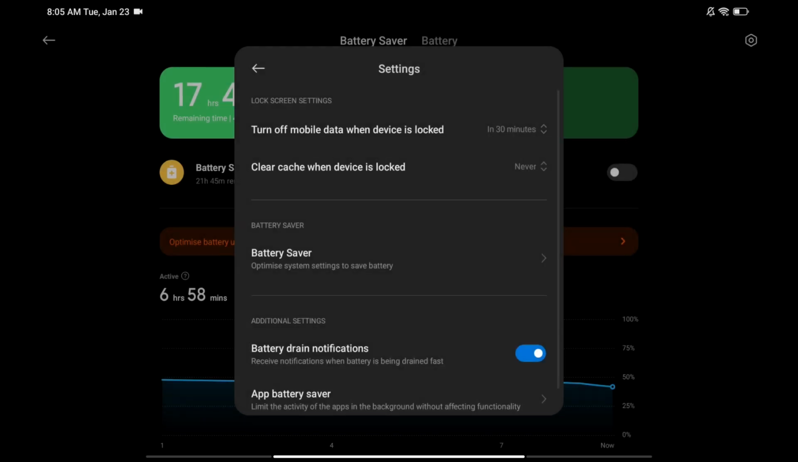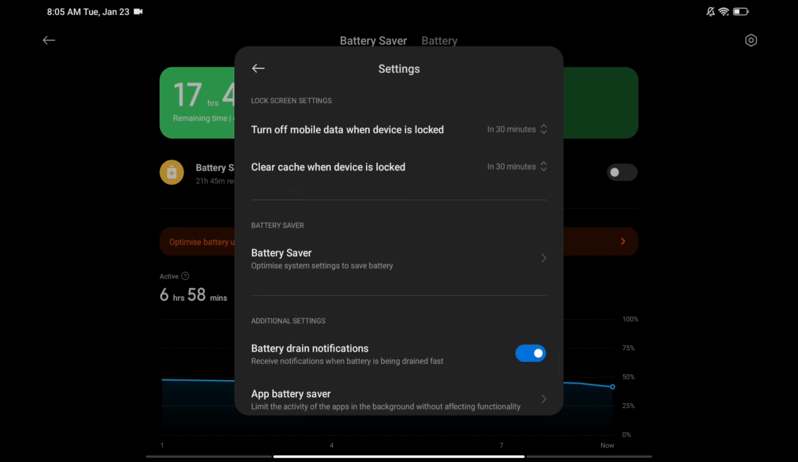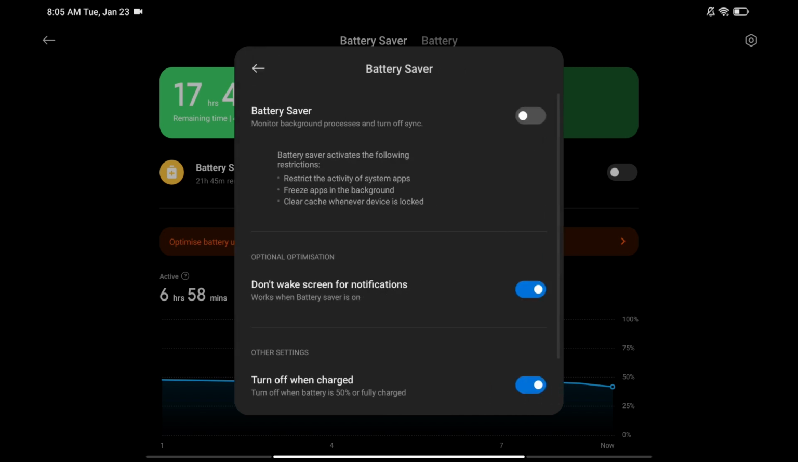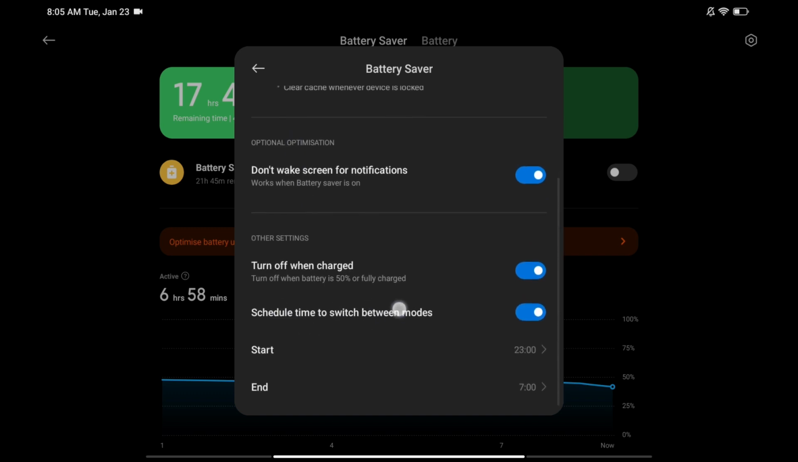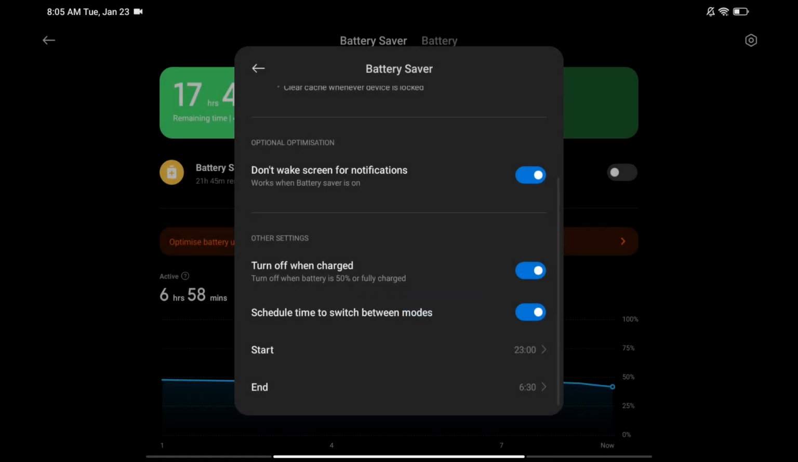Next is, clear cache when device is locked. This setting will clear the temporary data of applications, so that when you reopen the app, you get fresh and new data. Try this option by yourself as well to get the best settings. Now, tap on Battery Saver option. Here search for Schedule Time to switch between modes. This option will allow you to put your tablet on power saving mode at a specific time. It will help in getting more battery life when you do not intend to use it, for example, your sleeping time. Set the start and end time as those hours where your tablet will be idle for the majority of the time. Anyways, you can always disable power saving mode even if battery saver kicks in by itself.